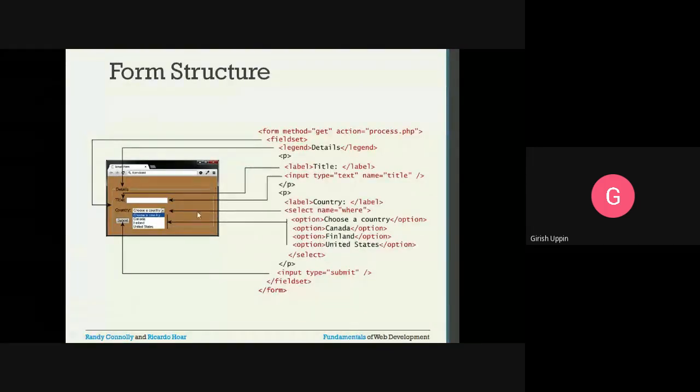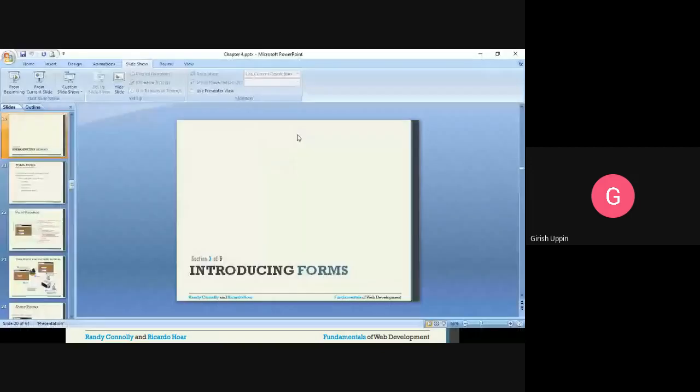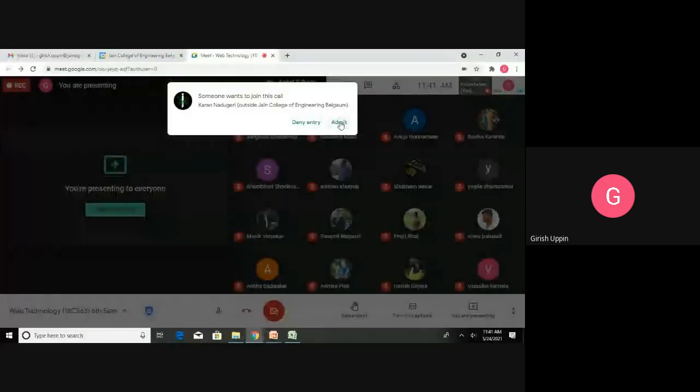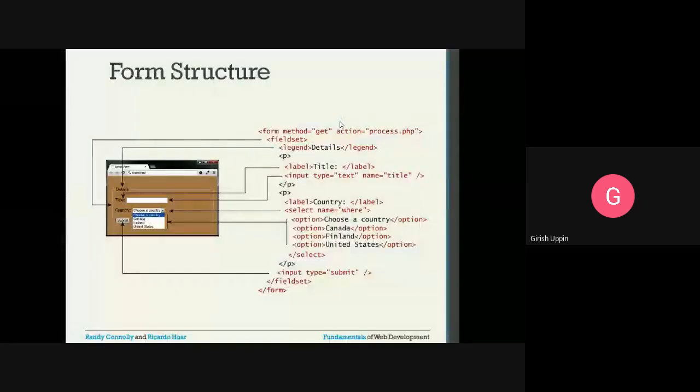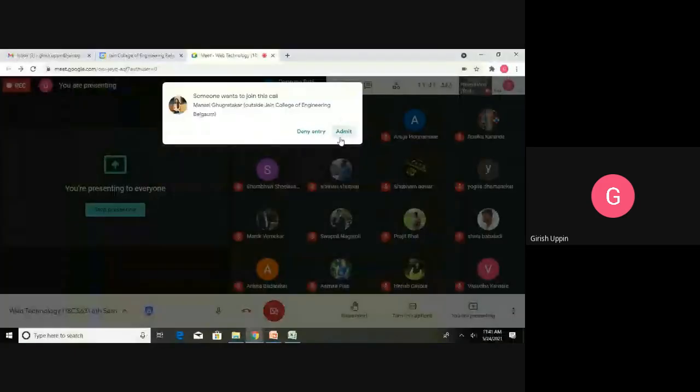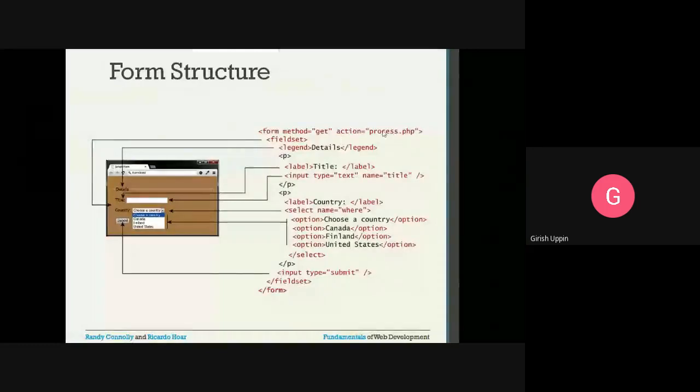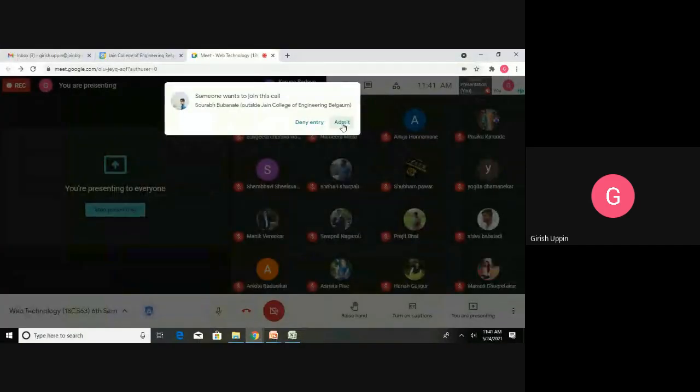This particular example we already saw. I will show the source code once again. The most important thing about the form is the method. There will be a method associated with a particular form, which defines how the data will be posted to the server. And the second one is the action, which is the resource on the web server to which this form will submit the data, which will do the actual processing.